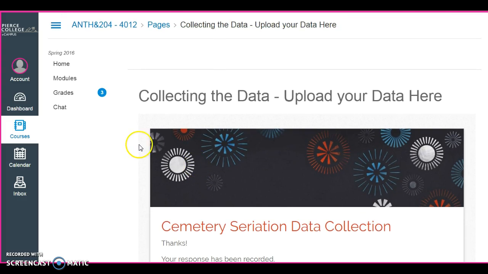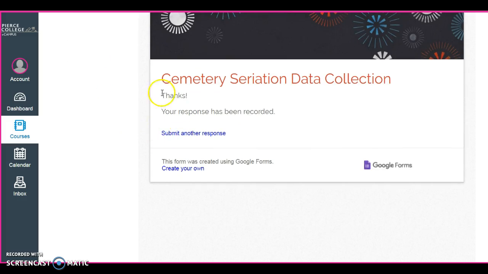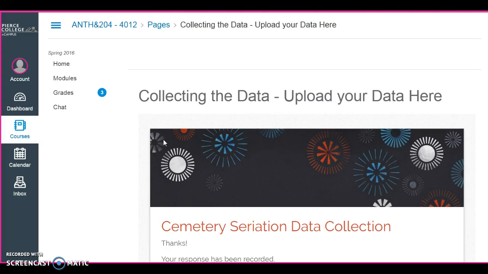Now, all of this data will end up stored in a massive Excel spreadsheet. And once that data is collected, I will walk you through what we're going to do with that large Excel spreadsheet of data. Okay, I hope you have a great time out there. If you have any questions, please let me know.